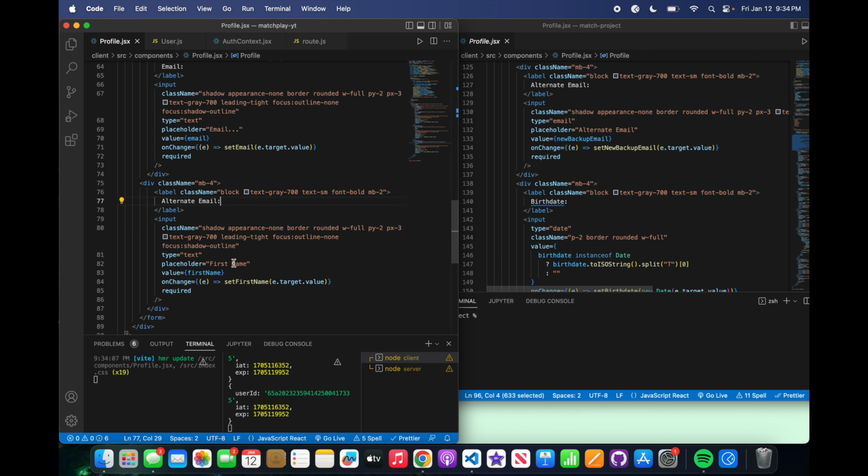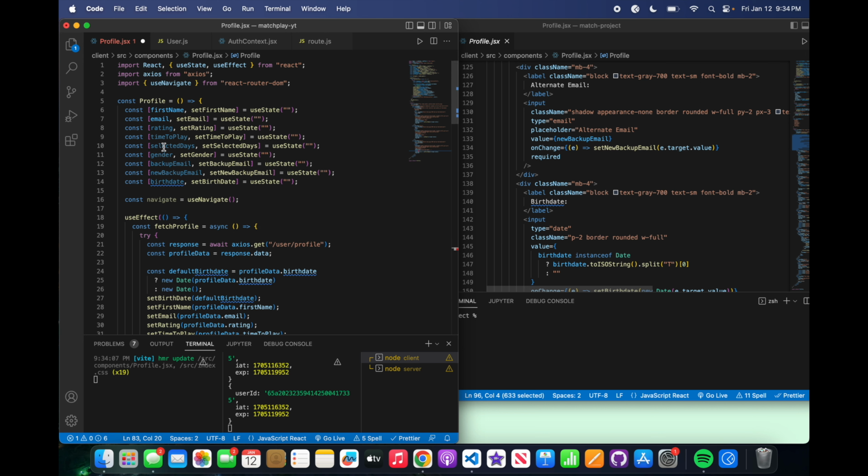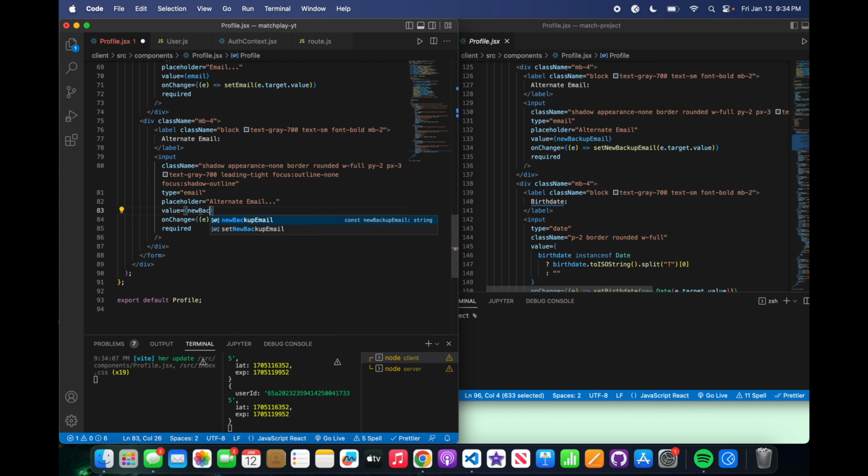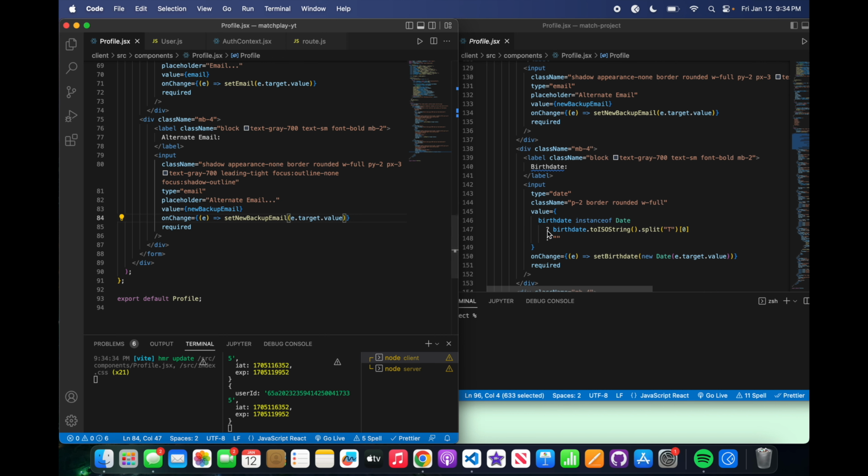Type is email. This should say alternate email, and this should say, what did we have it as here? New backup email. And this should say set new backup email. Okay, so now what do we have?